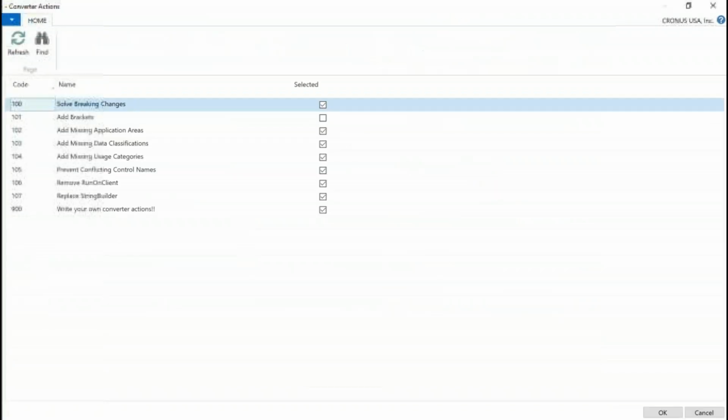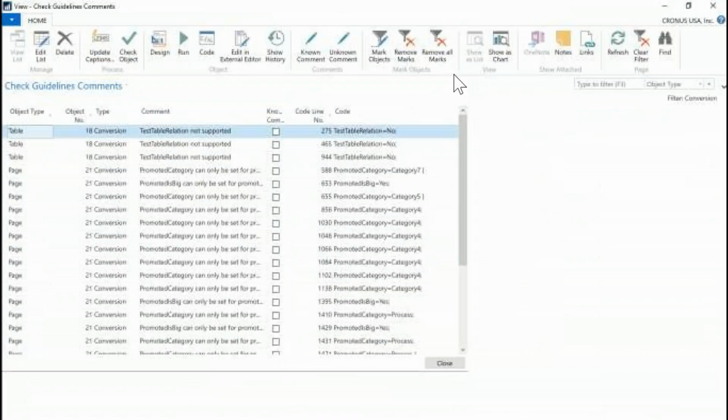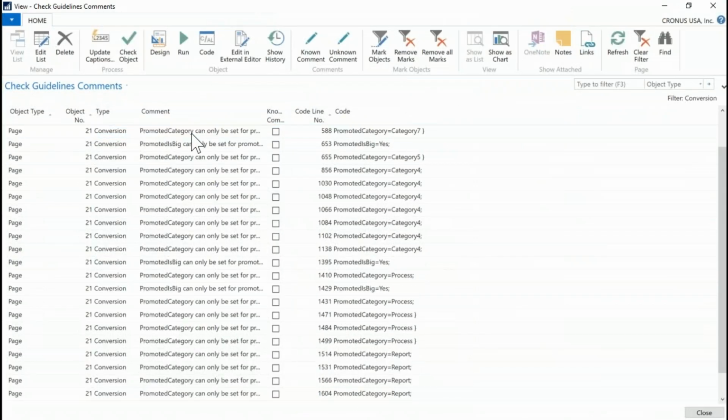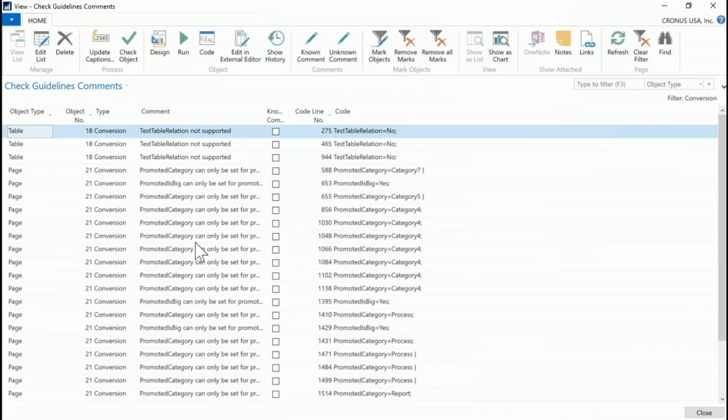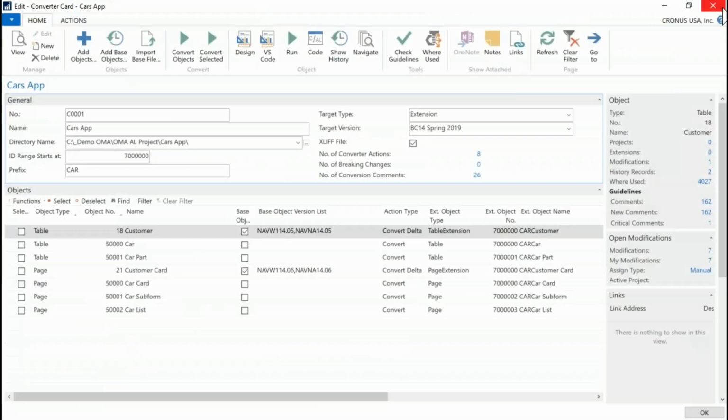Converter actions, it's going to apply 8 conversion actions. And again, you can choose which actions to apply or not apply. By default, as you can see, it's all of them, okay? And also during the conversion, it again will check guidelines, and just so you can see, here are some of the guidelines that are going to be checked and confirmed as you apply them.